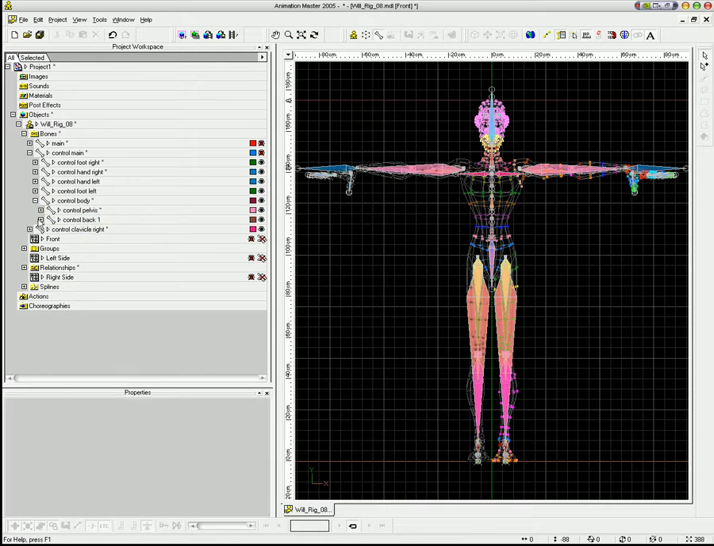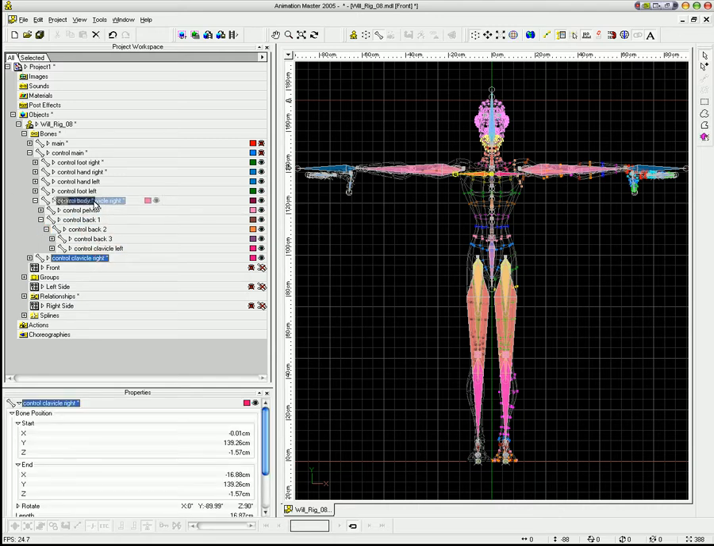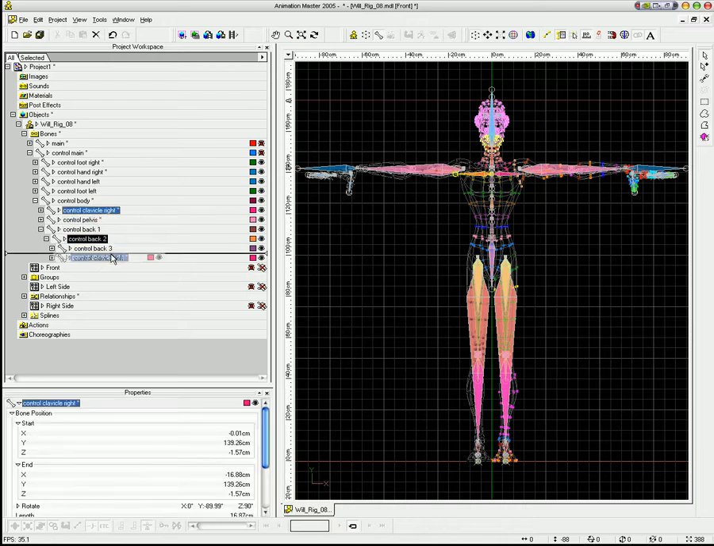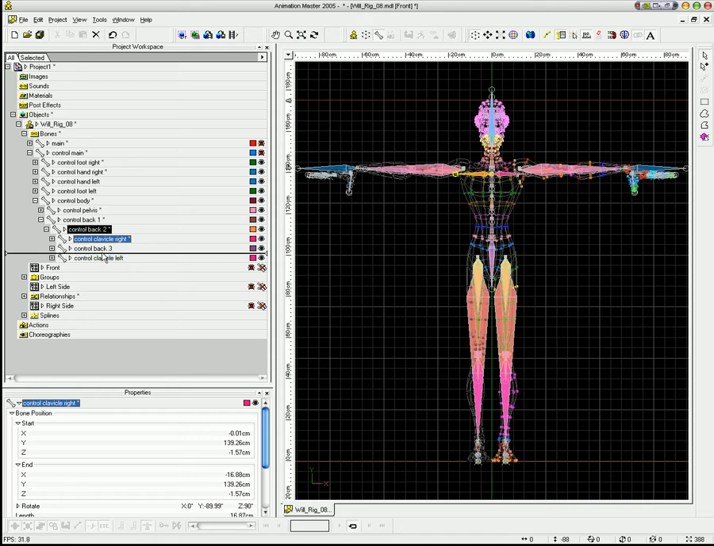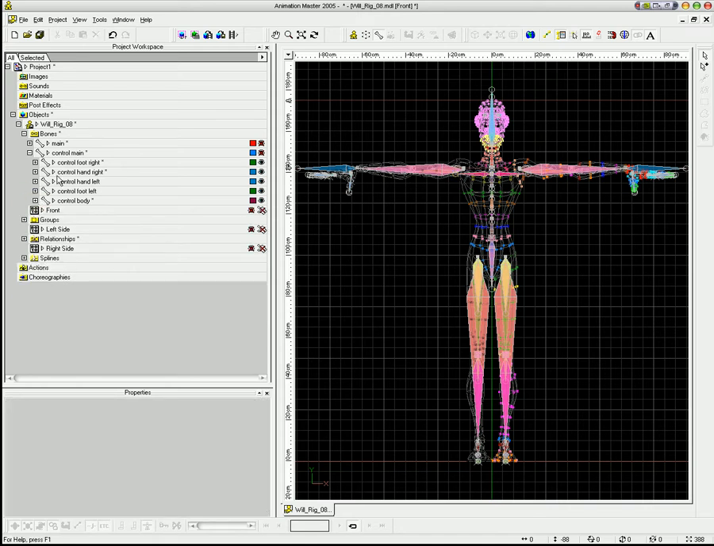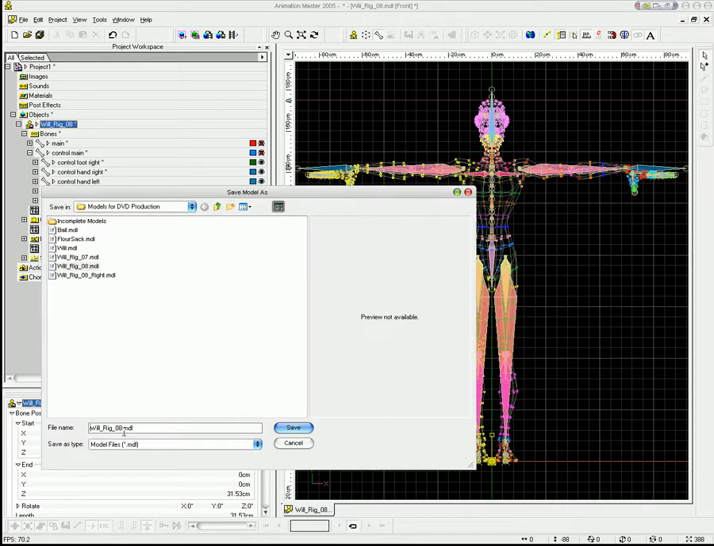and then control back, go over here, control clavicle. So I'm going to go right here, under control body, oops, sorry, under control back 2. Okay, and just for clarity's sake, I'm going to put them right there. So now my hierarchy is all correct, and I'm going to save this as Will Rig 9.